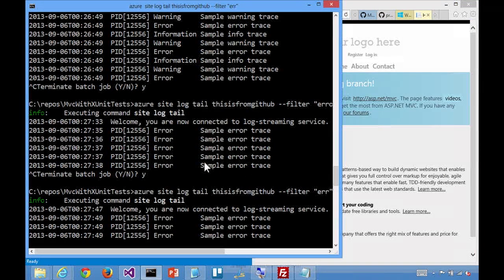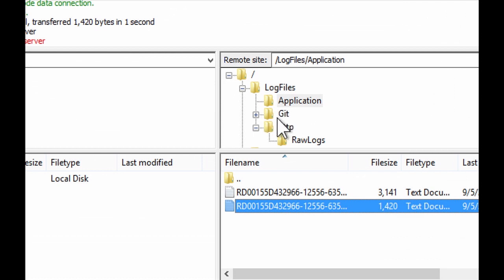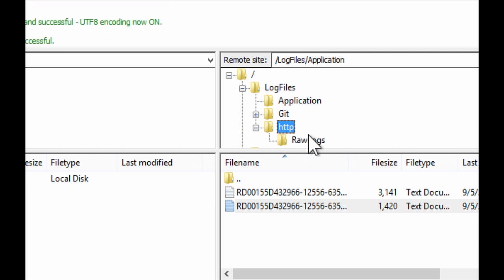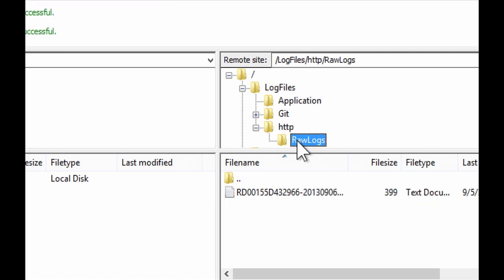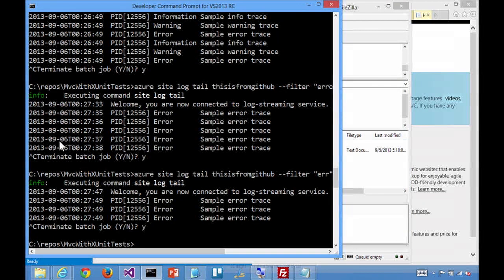Okay. And I remember when I FTP'd in, I saw there's the Kudu deployment stuff, there's my application logs, but there's also the actual raw logs from IIS. Yes, that's right. This is a standard format, right? This is the standard IIS. Yes, exactly the same format as you would get on your local machine when running IIS.